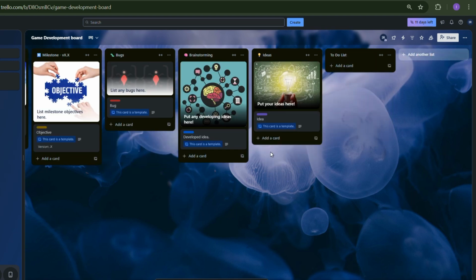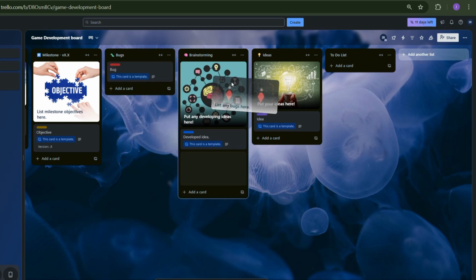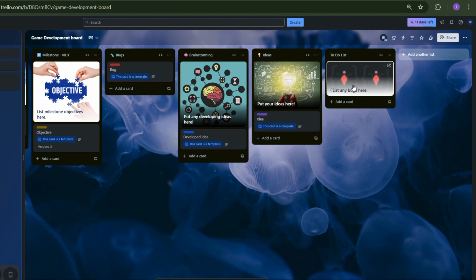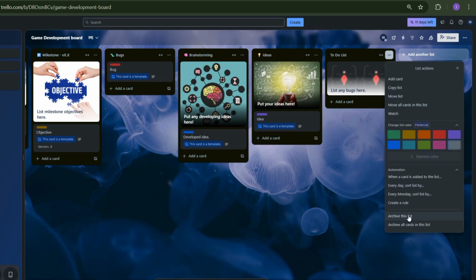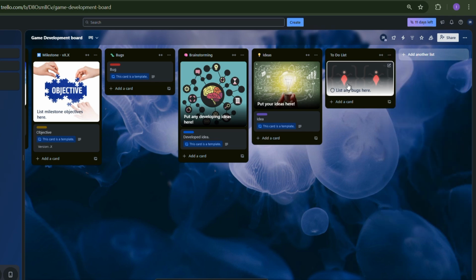Once you have cards in your lists, you can easily move them around by dragging, like moving something from bugs to to-do. If you don't need a list anymore, you can archive or delete it.